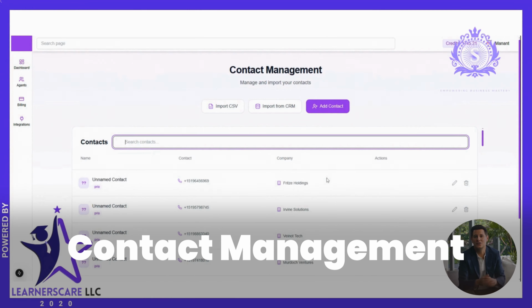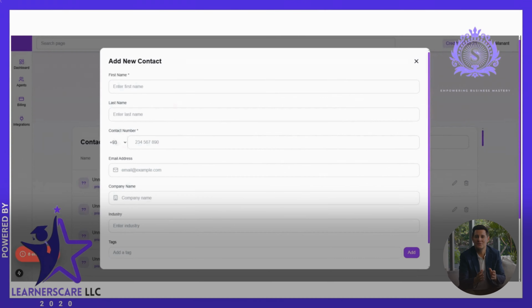After inputting your contacts, you can search for specific contacts, edit their details, or delete them as needed. If you want to add a single contact manually, simply provide the first name, last name, mobile number with country code, email, and company name. You can also assign tags to that contact for easier segmentation.